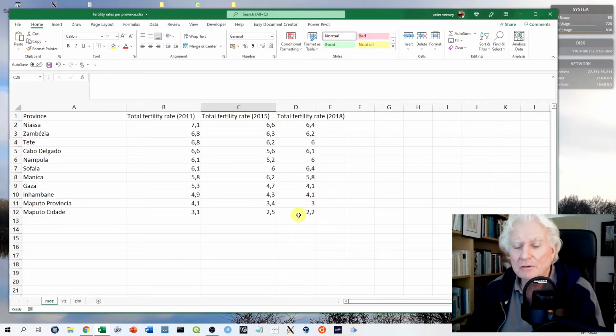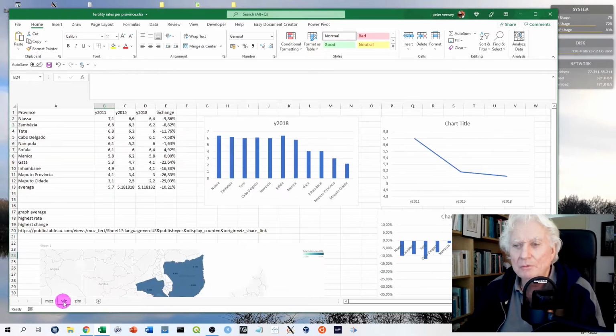Okay, what can you do with this? You can do certain calculations and visualizations. Here you see an overview of what we are going to do. First we're going to calculate an average for each year. Then we calculate a percentage change. What is the change from 11 to 18? How big is that change? And we want to have that in a percentage.